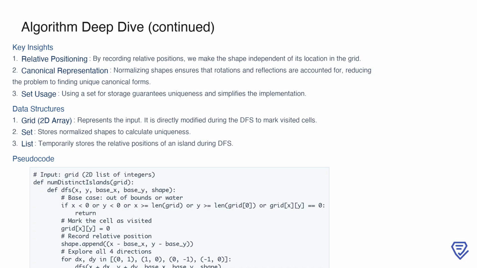The pseudocode outlines the approach. We define a numDistinctIslands function that takes the grid as input. Inside, a helper DFS function explores the grid, marking cells as visited by setting them to 0 and recording their relative positions. After traversing an island, the shape is normalized, and the canonical form is added to the set of unique shapes. Finally, the length of the set is returned as the result.